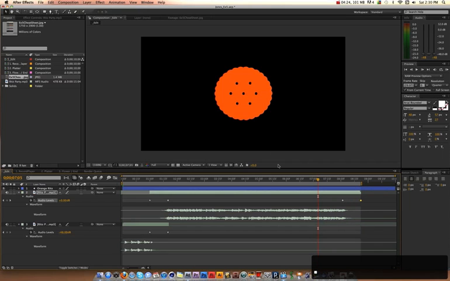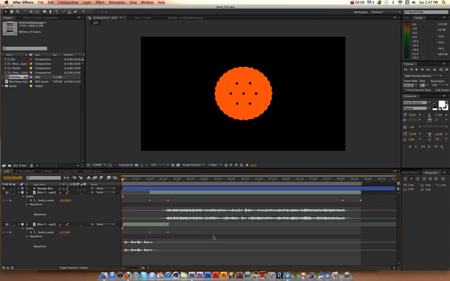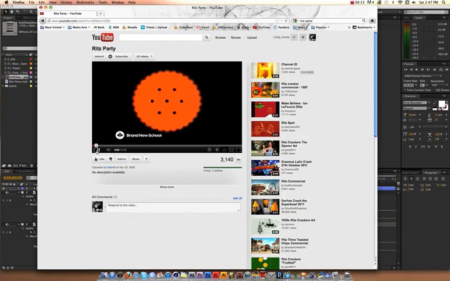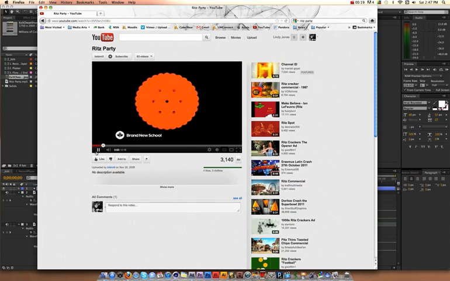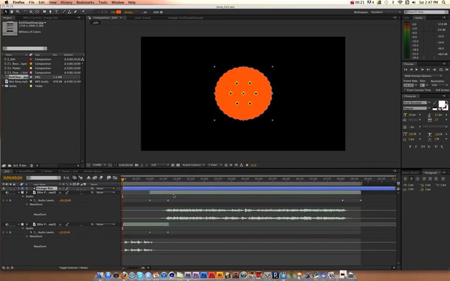So now we have a nice fade and it doesn't end abruptly. Alright, so now that we have our audio edited, then we can move on to the orange Ritz, which if we look at it, there's nothing going on here. But if we look at our commercial, it scales to the beat of the music, and it just scales like 3 times before other stuff starts happening.